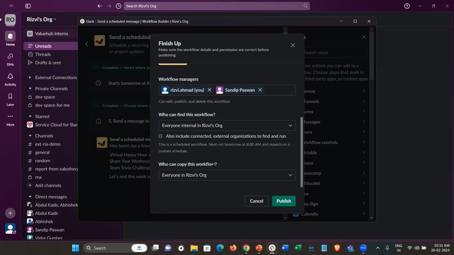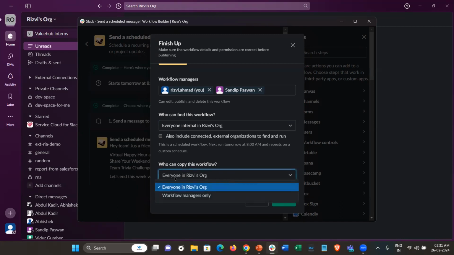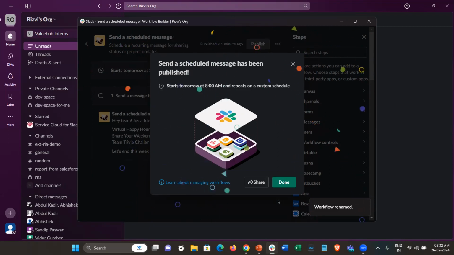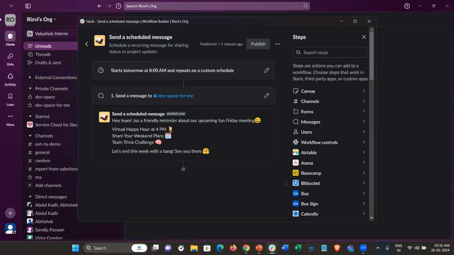After that, we can see who can copy this workflow. If I want everyone to copy this workflow, I can keep this option. Else, I will click workflow managers only to restrict copying this workflow. Click on workflow managers only and then publish. So as you can see, our workflow has been created. It says starts tomorrow at 8 a.m. If you click done, the next day at 8 a.m., it will be triggered automatically.